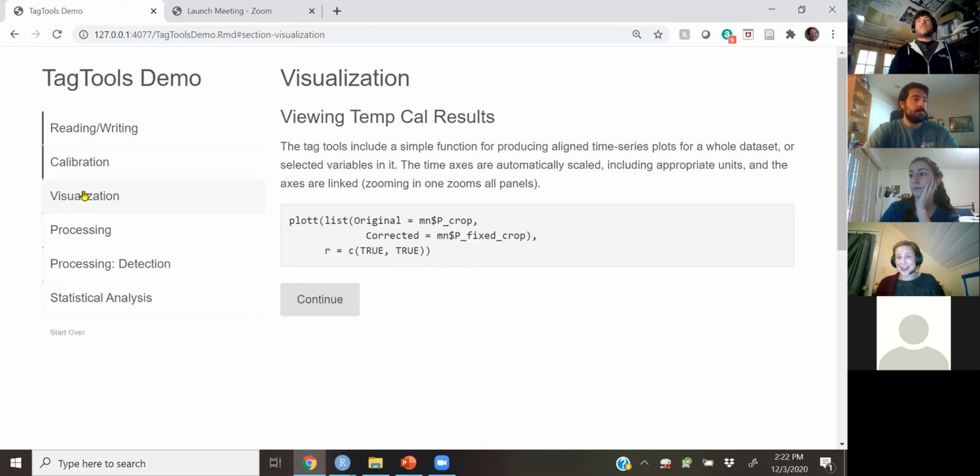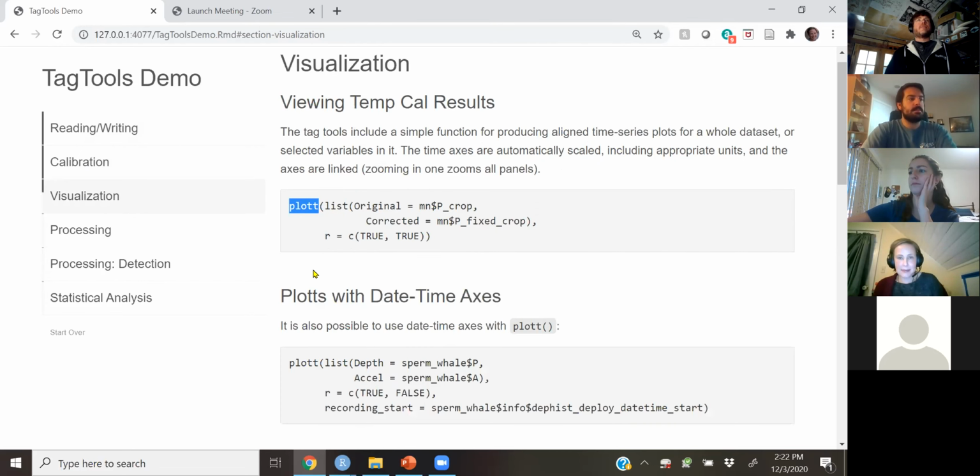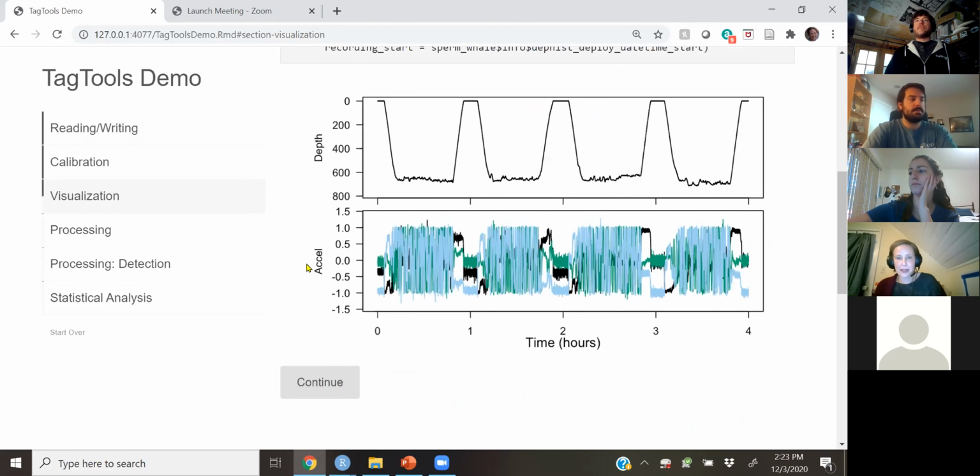If you can't see, the graphs are not very exciting, but we do have a function that makes it really easy to make a graph that shows multiple time series. Here's an example of the kind of graph that you can get out, and it can show on the x-axis either time since the start of tagging or date times, and it aligns all these axes for you and attaches them to each other and lets you interact with them. So it's not necessarily publication ready figures, but it's really great for exploring and interacting with your data.